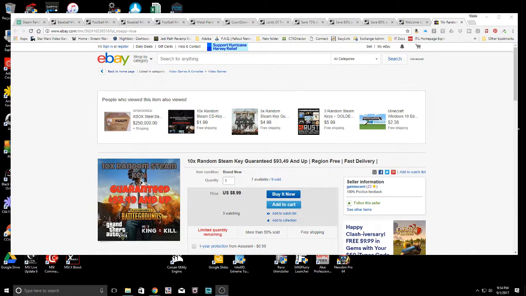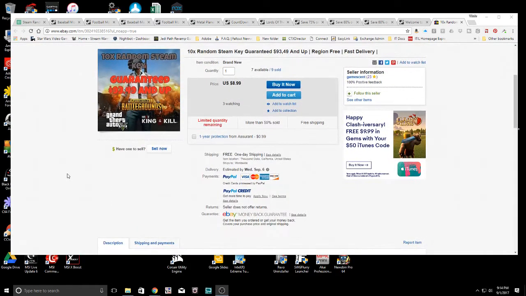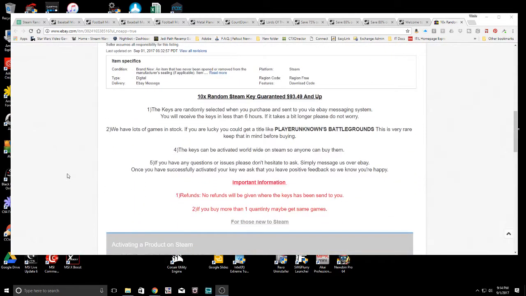Well, they delivered on the region free. They delivered on the fast delivery. Let's see how they did on the rest. See if there's any other relevant things in here. Keys are randomly selected when you purchase, sent via a messaging system, less than 6 hours. If it takes longer, just wait longer.